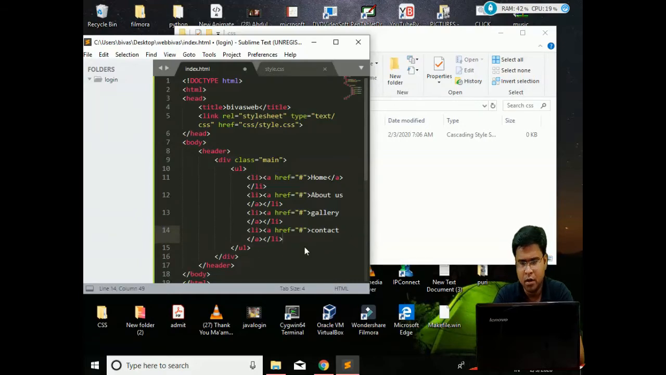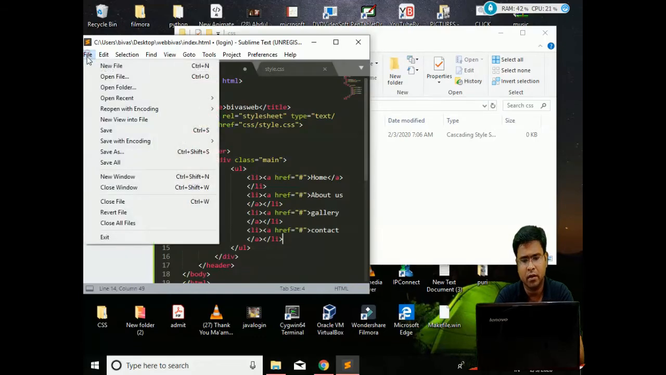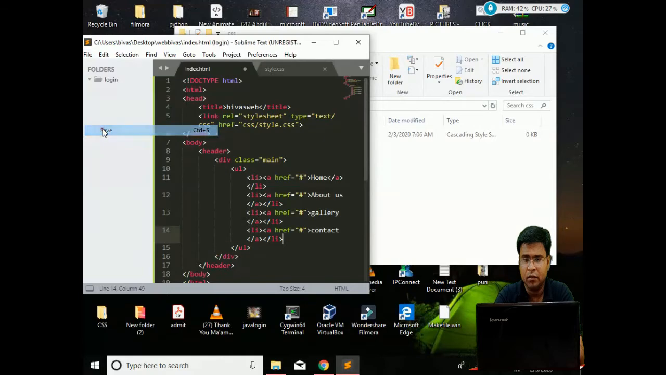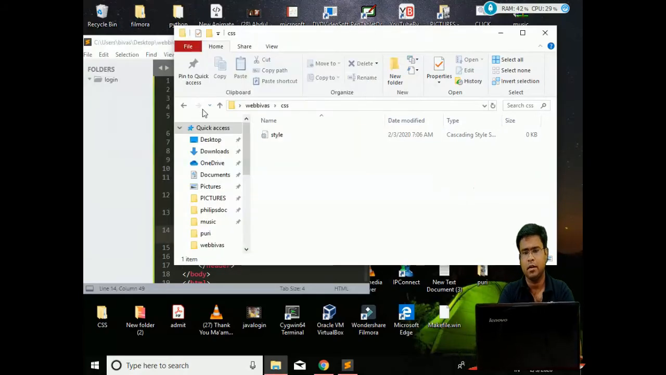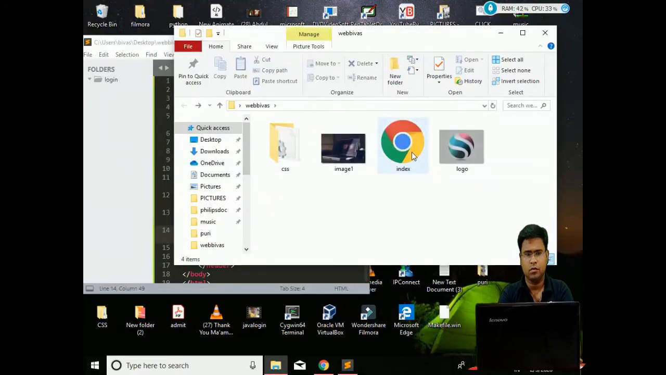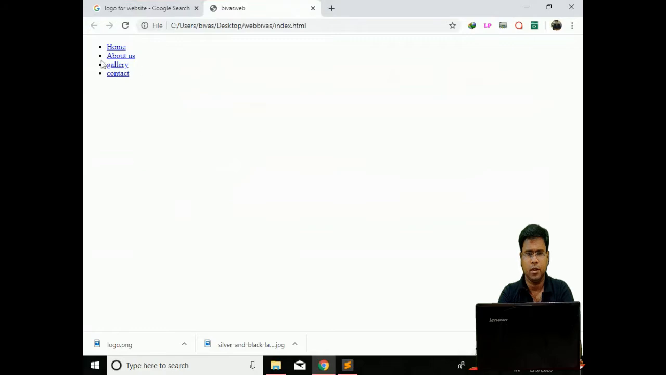So I have given 4 navigation items: home, about us, gallery, and contact us, or contact, whatever it may be. Things will change according to your own requirement. Now all I have to do is save this one. Otherwise you will not see it in the web browser. This is our index. So you can see the menus.